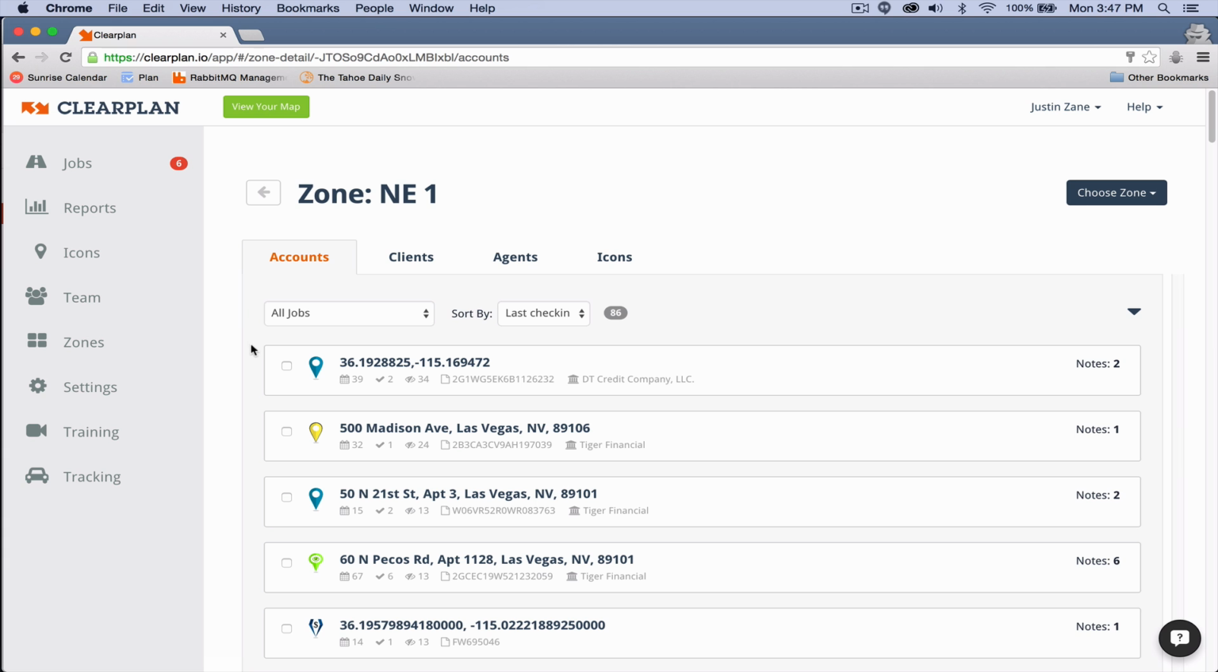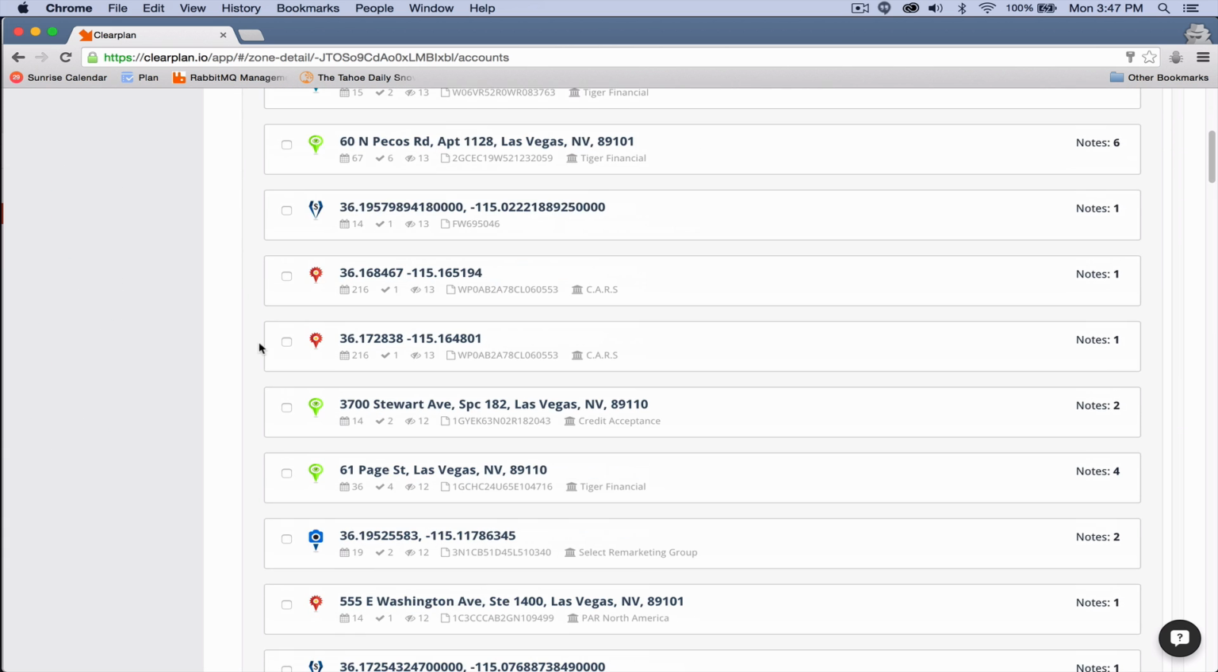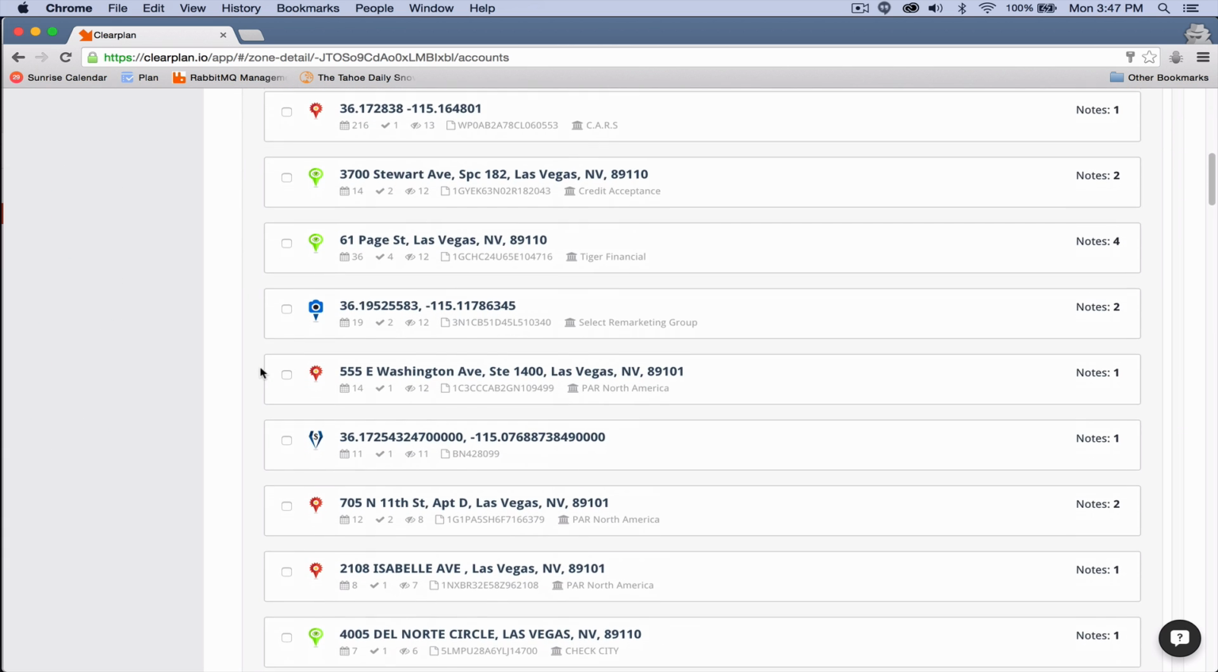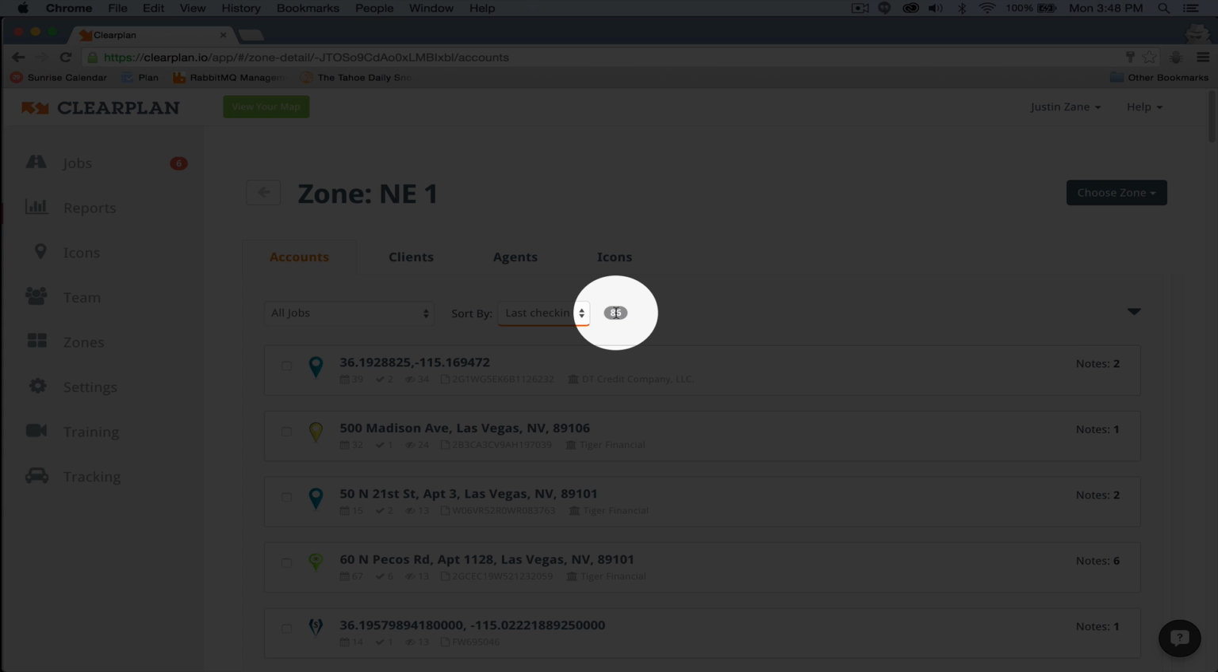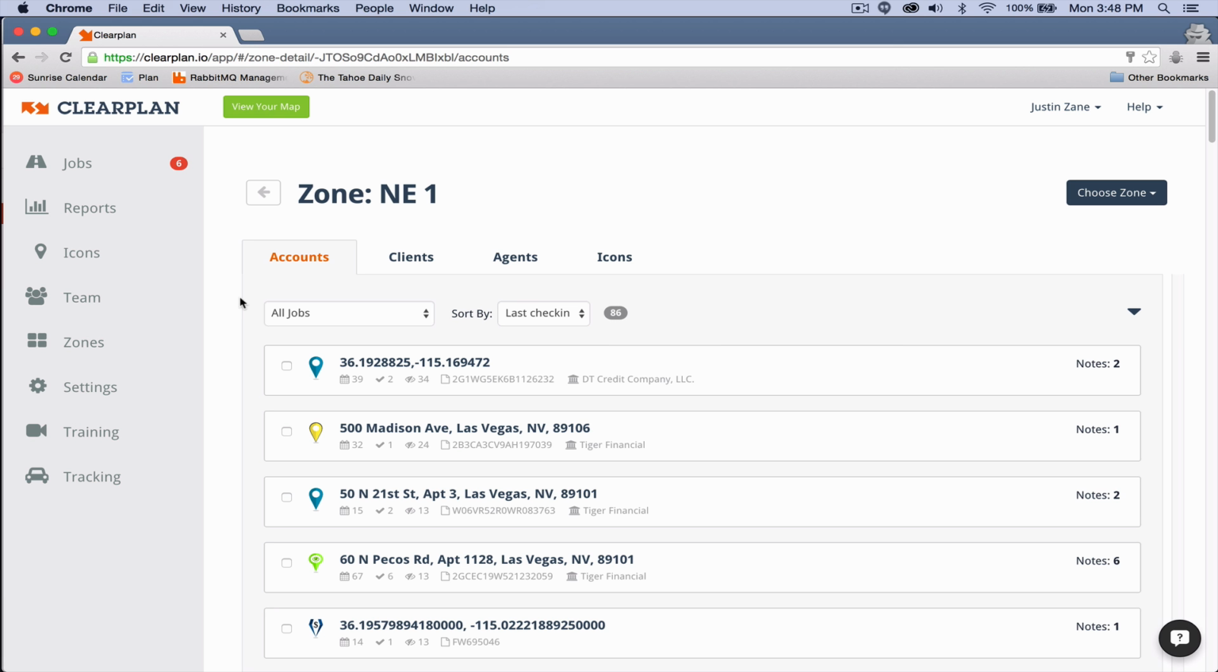On this accounts tab, we've got all of our accounts listed here. As we scroll down the page, we can see all of our accounts. From here, you can do a number of different things. We can sort, we can look at advanced alerts, repossessions, and so on. We can also sort by last check-in, order date, or by client. Right here tells us the total amount of addresses in that zone. The really cool thing is we can multi-change icons now.